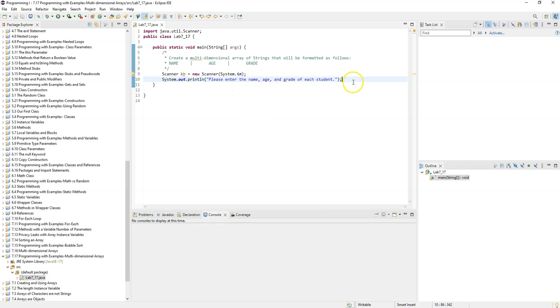So we said, please enter the name, age, and grade of each student. I'm going to use my multi-dimensional array to solve this. Now, if you remember, a multi-dimensional array is going to use a nested for loop. So let's first start by filling the array. We'll start with an outer for loop, and you can use row and column as your identifiers. That's a nice way to help remember it. Or you can use i and j, which is another common naming convention for your loops.